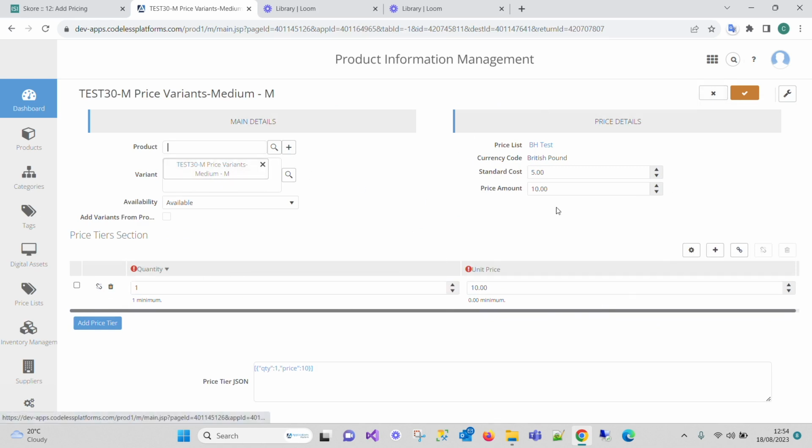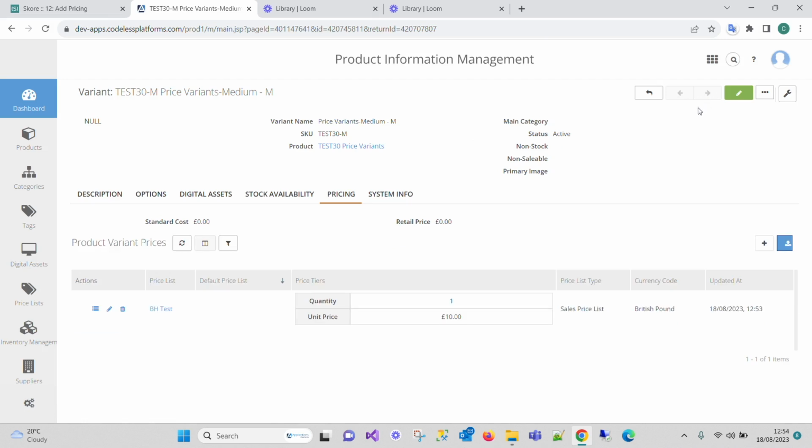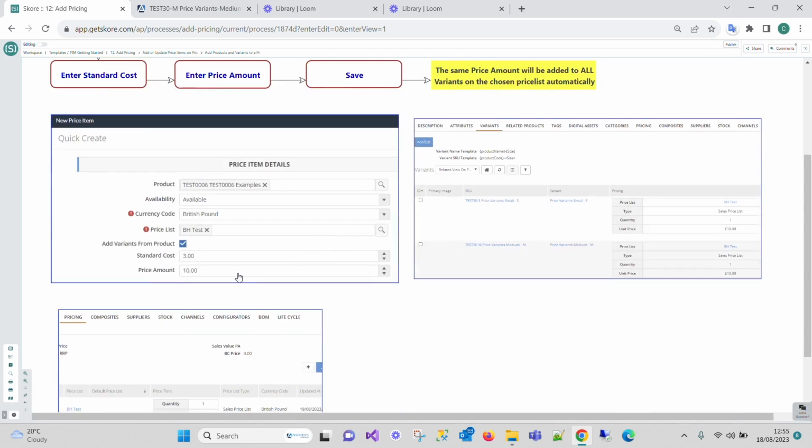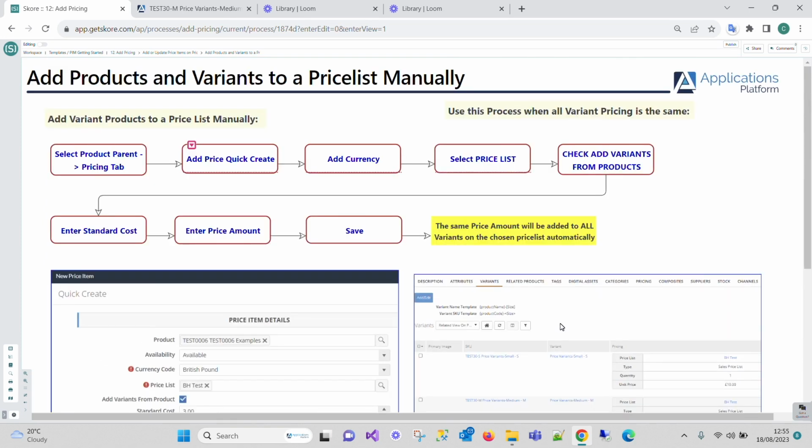This will allow you to edit prices later, have individual prices for variants, or update pricing as you go along using this method. So we've added variant products to a price list manually. This is where we want all of the prices to be the same. In the next video, I'm going to show you how you can use this method to update your pricing and all your variant pricing by just editing the tiered level.